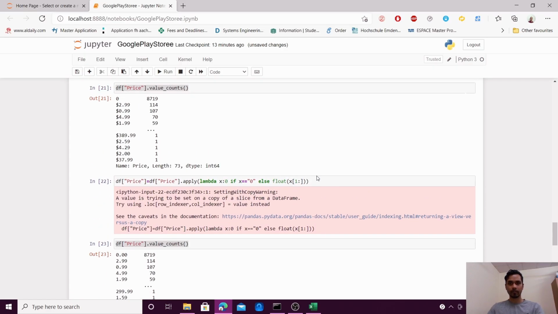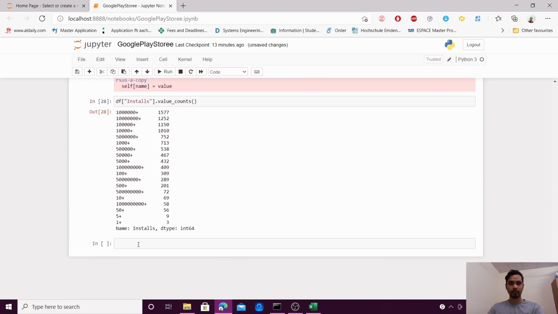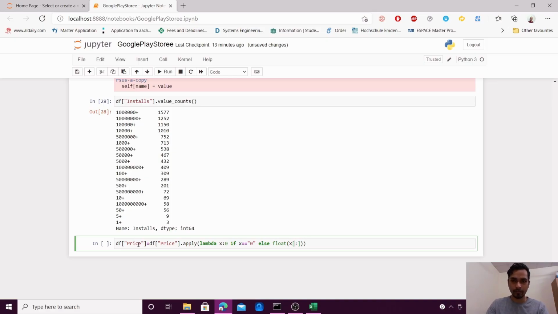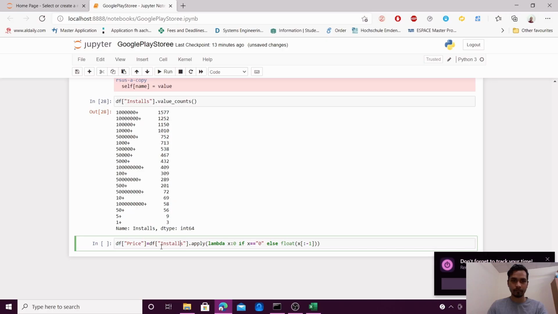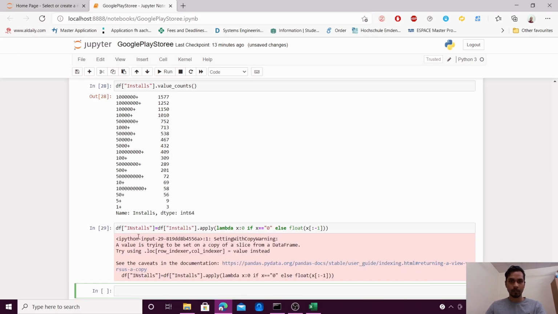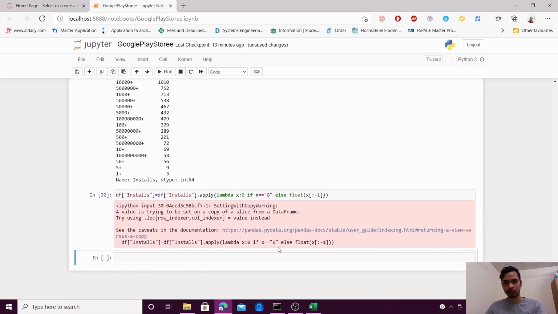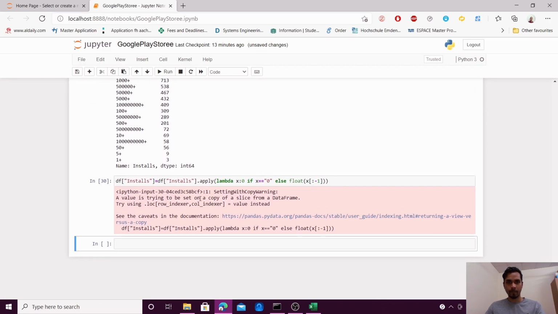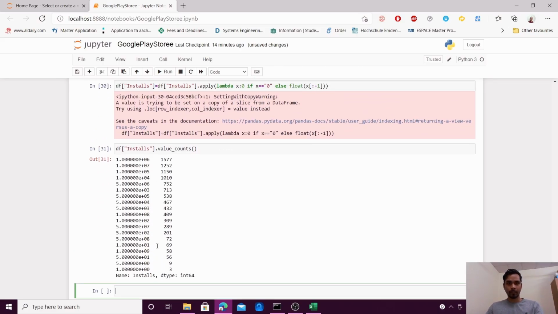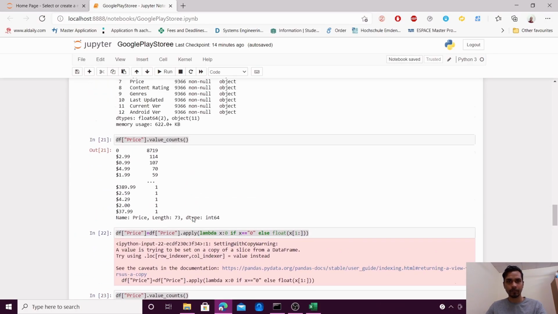Let us use a similar function. All we need to do is, from the end, we use -1 and just replace this with nothing. So here we go. This looks fine.